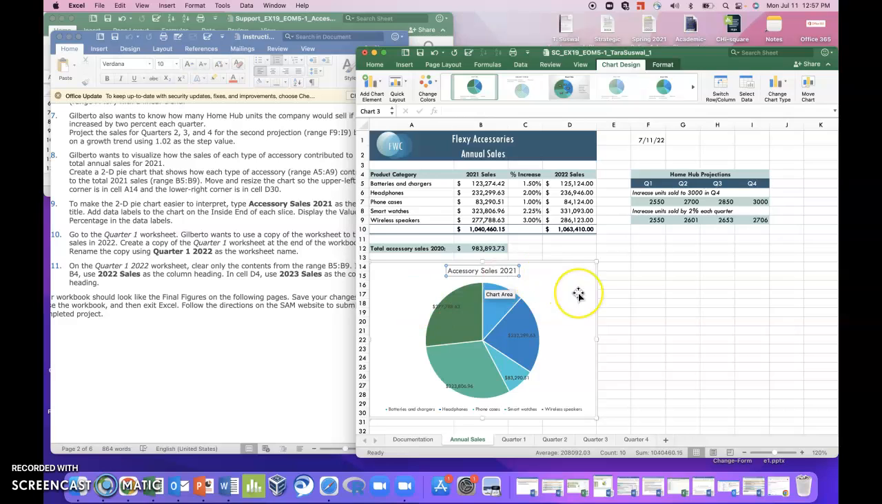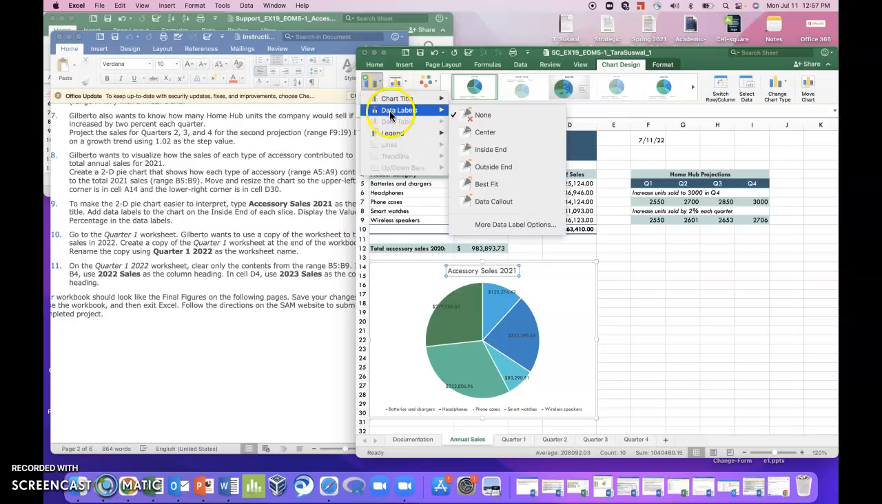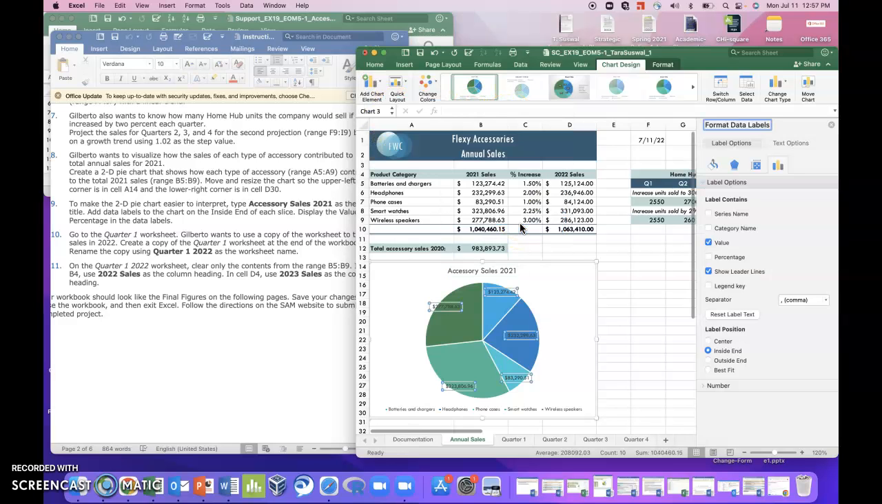But I would also like for these to display the percentage of the total sales. So I'm going to go back to add chart element. I'm going to go to data labels, and this time I'm going to go all the way to the bottom where it says more data label options.